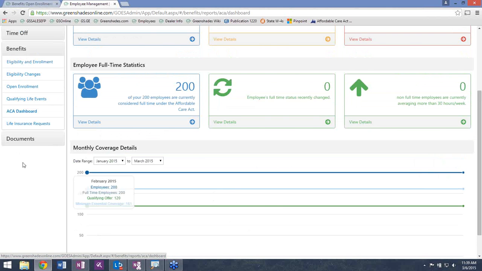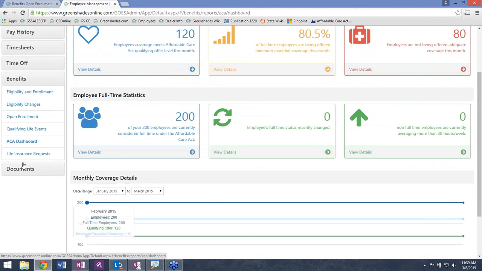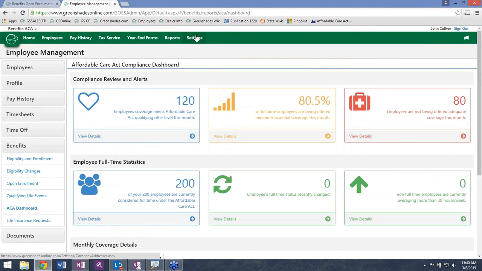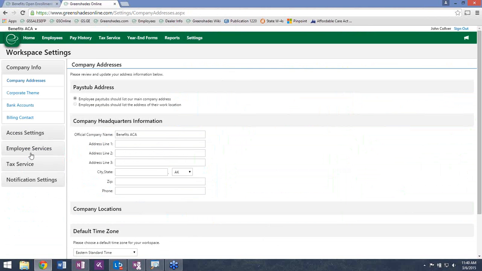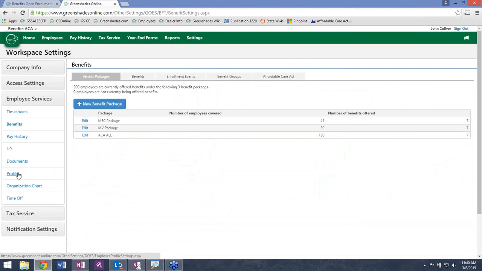So the other piece that I wanted to show you was the rules-based system for including Affordable Care Act full-time status as a driver for a benefit package. So what I'm going to do is switch over here to the Settings tab once again and click on the Benefits module.